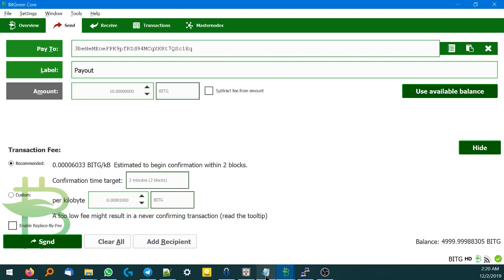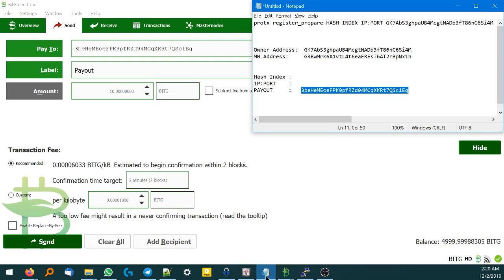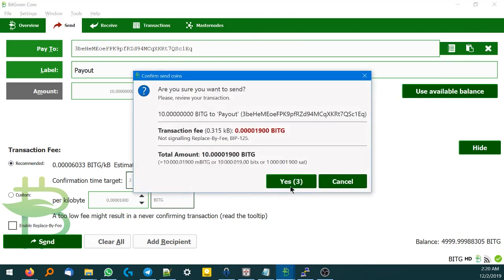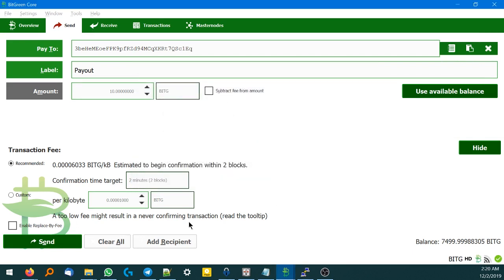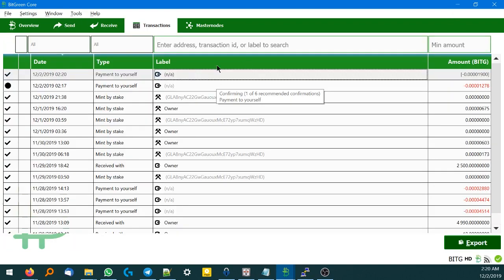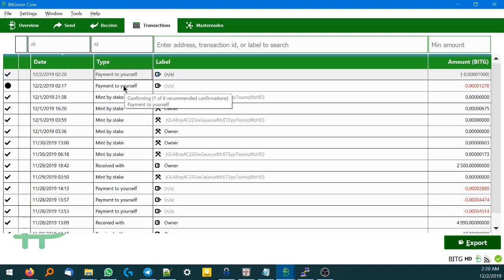We have the correct information from our notepad. Yep, and we're going to hit send. 3 seconds later, it allows me to click yes. Everything looks in order, and we send yes. Remember, don't trust, just verify. And now we have 2 transactions that are pending over here. They come up as payment to yourself.